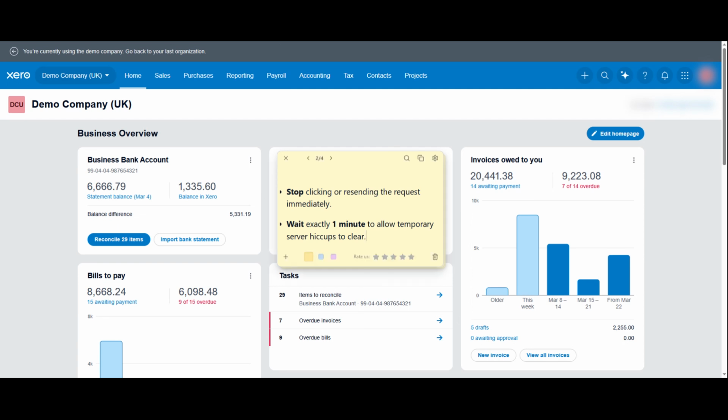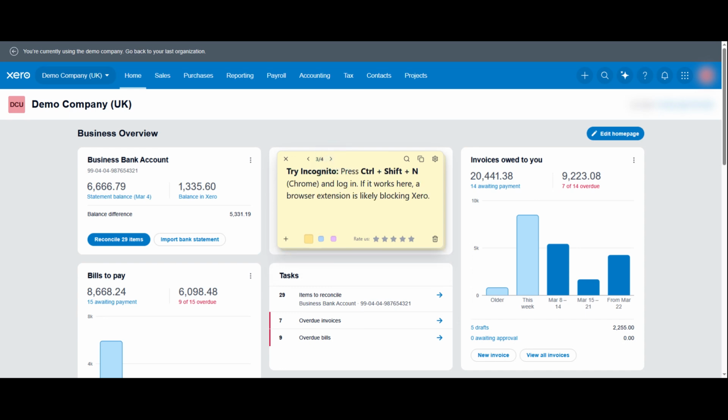Open a new Incognito window. On Windows, press Ctrl+Shift+N. On Mac, press Command+Shift+N. This opens a clean browser session without stored cache or extensions interfering. Now, instead of using a bookmark, manually type login.xero.com into the address bar and press Enter. Avoid clicking old saved links because sometimes outdated bookmarks can trigger errors. Try logging in again from this clean session. If it works here, the issue is likely related to your browser cache or cookies.